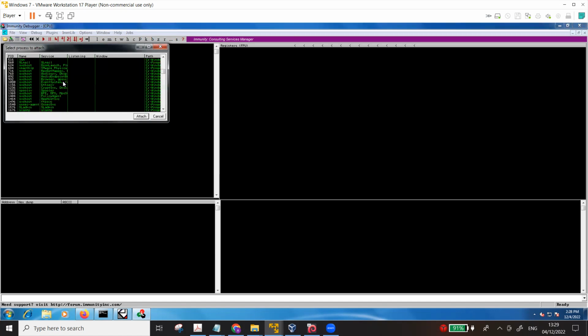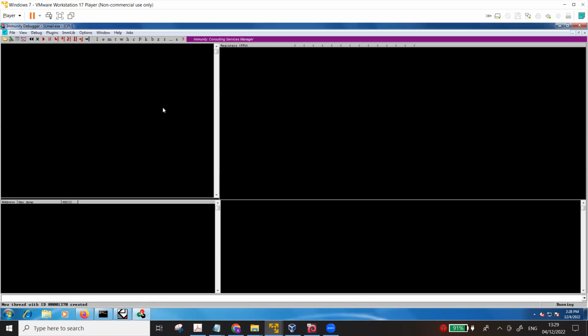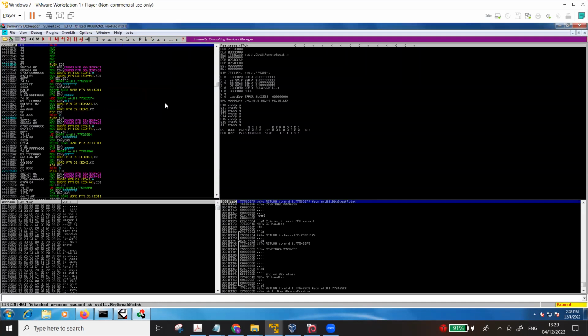And when you click on Attach, you need to look for the application that is running SLmail. Yeah, so you can see here SLmail and attach it. Okay, so don't get scared by this. We'll just focus on some of the important stuff.